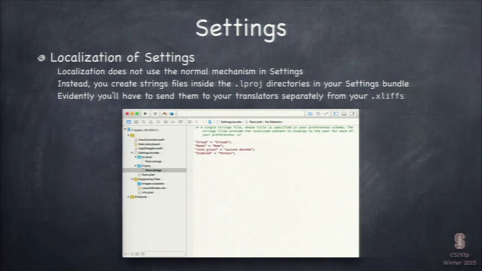Now, in the previous one, we just saw one page, but it's actually possible to click and transition to another page of settings. Okay? You see this in a lot of settings. That's where they're kind of going down multiple levels. So you can do that. And so for every level, you've got to have a strings file. The strings file looks like this. And you have to send these off to your translator, and they have to translate them as well, in addition to the xlifs. So this is a pain. I'm sure Apple eventually will integrate it into the xlif system.